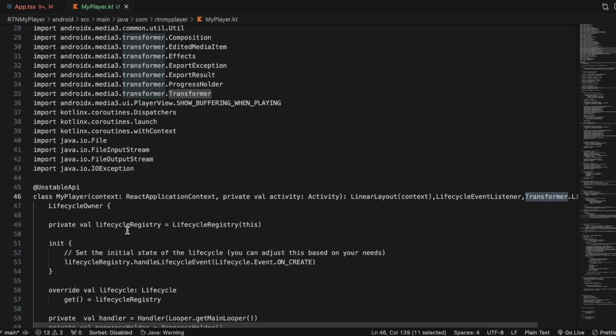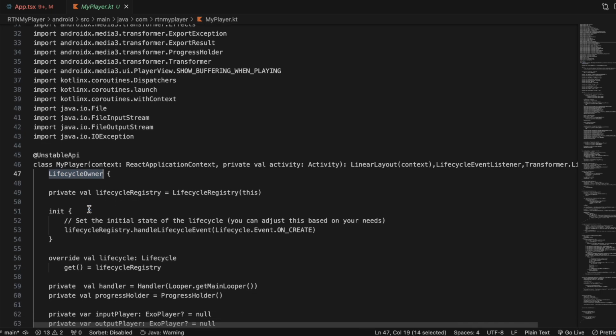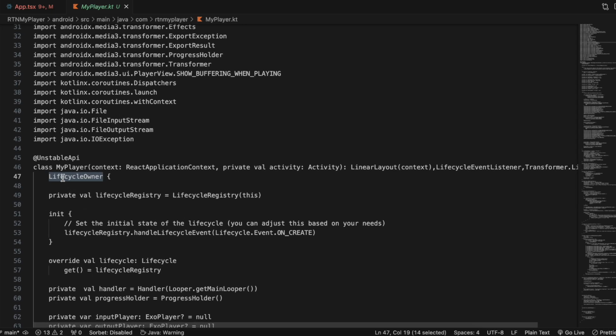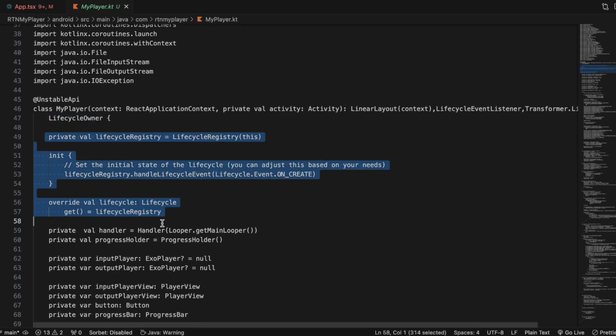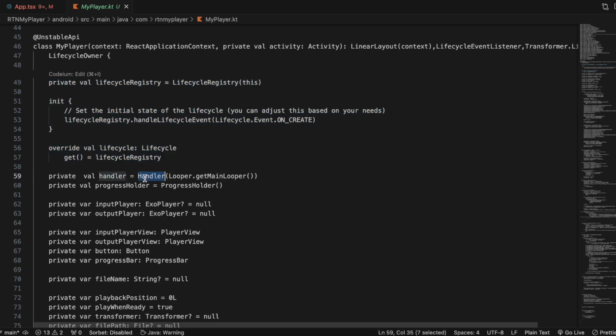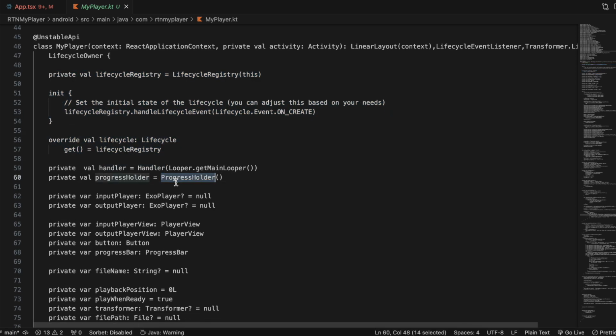And here I have a lifecycle owner as well, which I am extending, because I want to make use of kotlin coroutines. And given that I am extending lifecycle owner, we have to write this boilerplate code. Then this handler as well as progress holder will help us to track how much progress has happened.